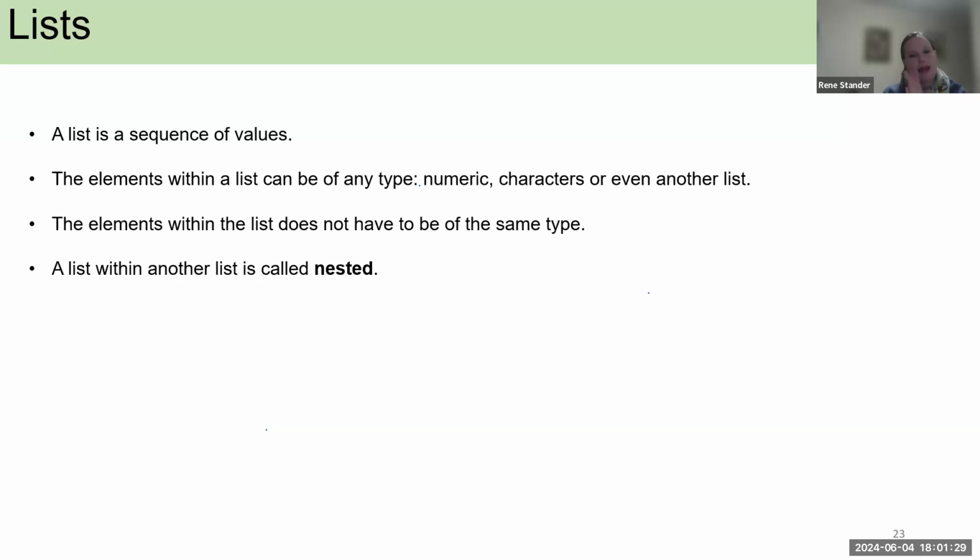So it can be numbers, it can be characters, and you can even have lists inside a list. Okay. And then the elements within the list do not have to be of the same type. So you can have numbers and characters and even lists inside the same list. Okay. So you're not restricted to only numbers or only characters. Okay. When you have a list inside another list, it's called nested. Okay. But I'm not going to go into nested lists now. It's just so that you are aware of the terminology.